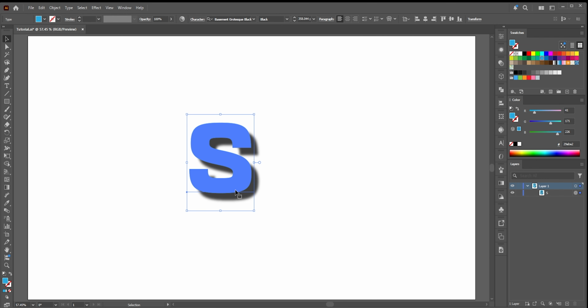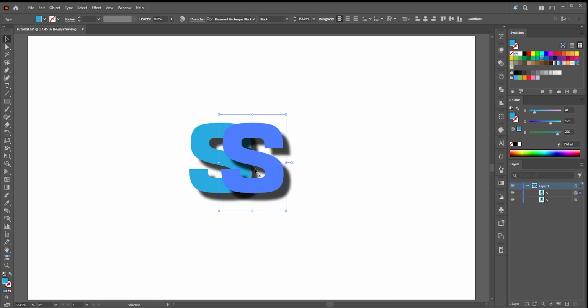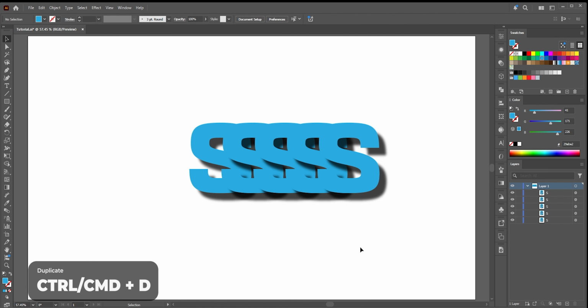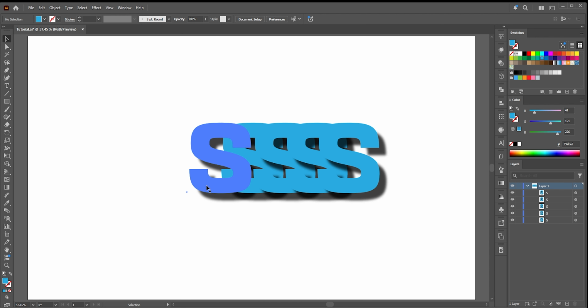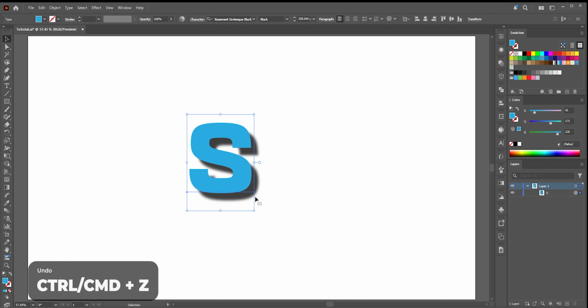Now hold Alt Option and drag to duplicate it. While holding Alt Option and dragging, hold Shift as well. It will maintain the straight line of the characters. Press Ctrl or Command and D to duplicate it few more times. But rather than duplicating it from the left to right side, do it from the right to left side. This way the shadows fall behind the next character. Right now the right character is casting shadow on the left character. We need the opposite. Press Ctrl Command and Z to undo.